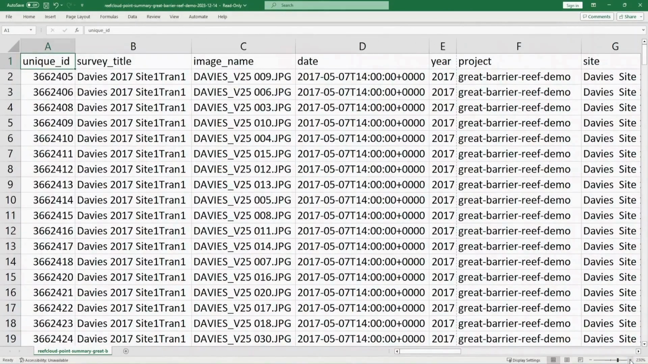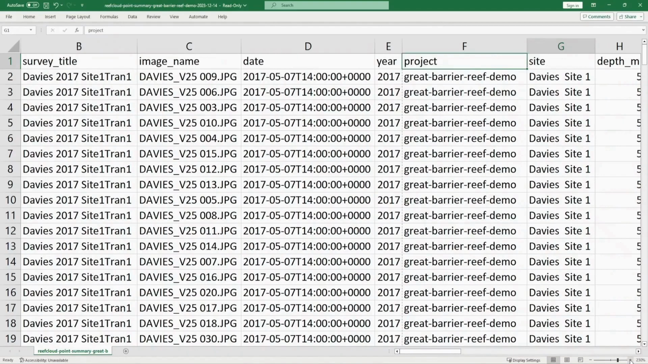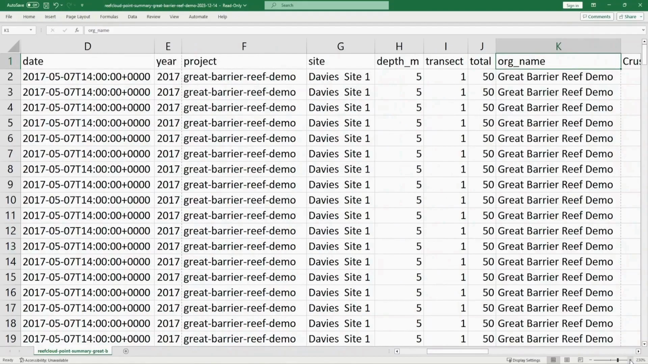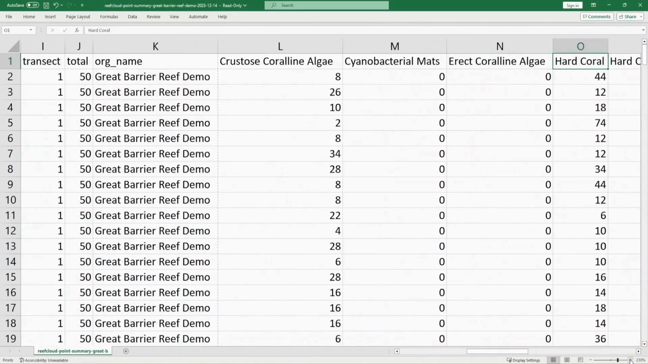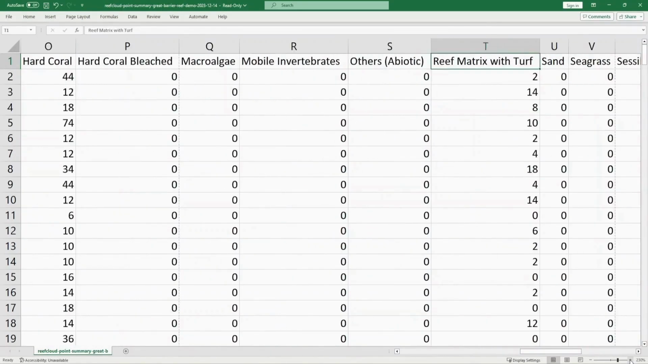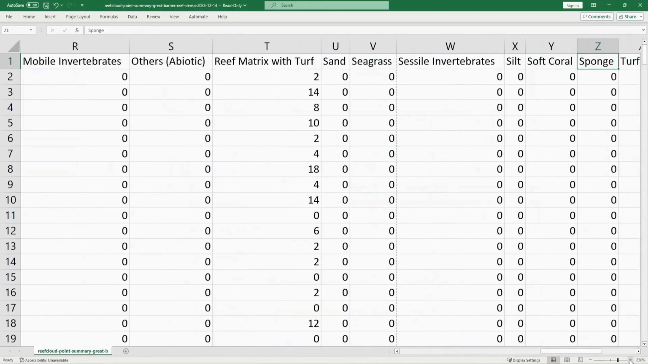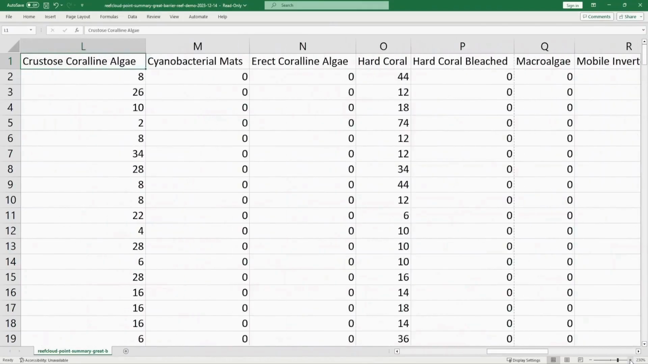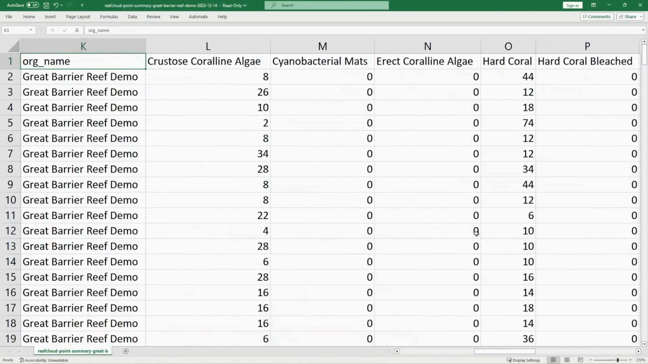The point summary file looks like this, where one line relates to one image. It includes general metadata, like site, depth, transect, and the total number of points annotated by the machine per image. Each heading represents global benthic categories within which labels are aggregated. Each number represents the percentage benthic cover for each category.